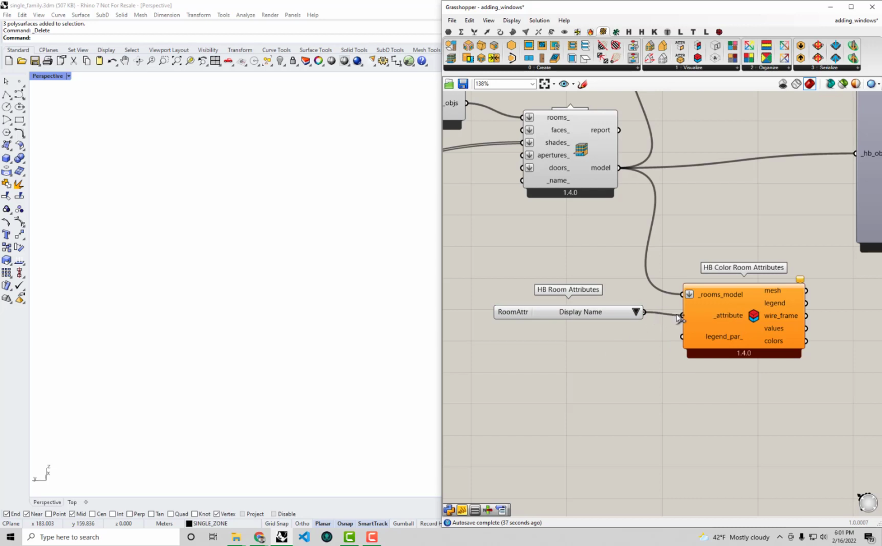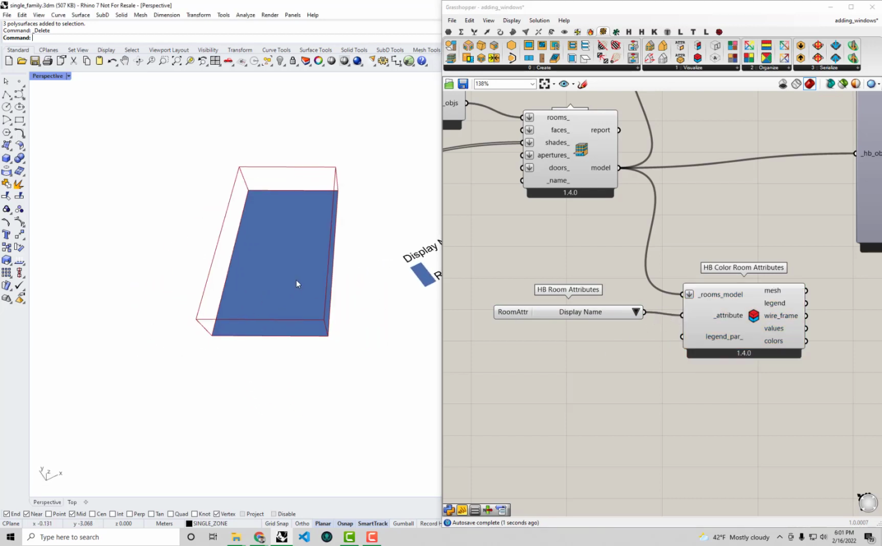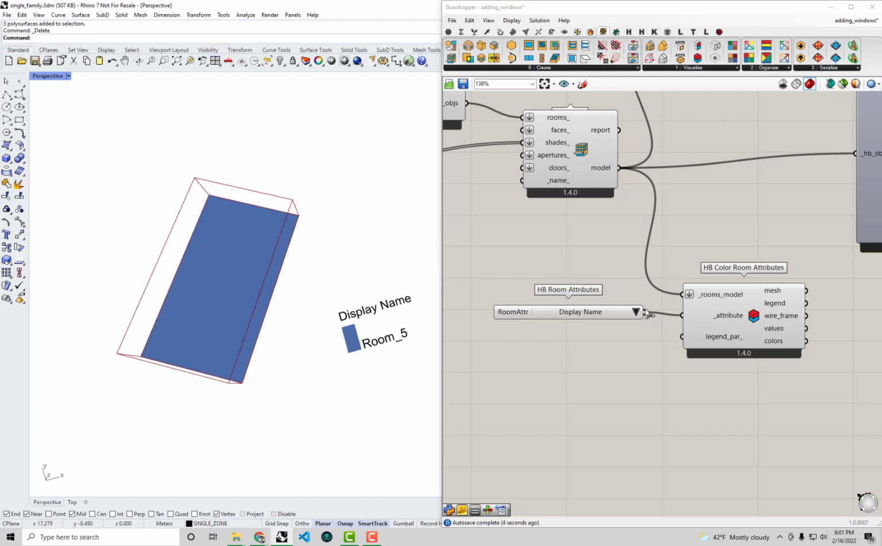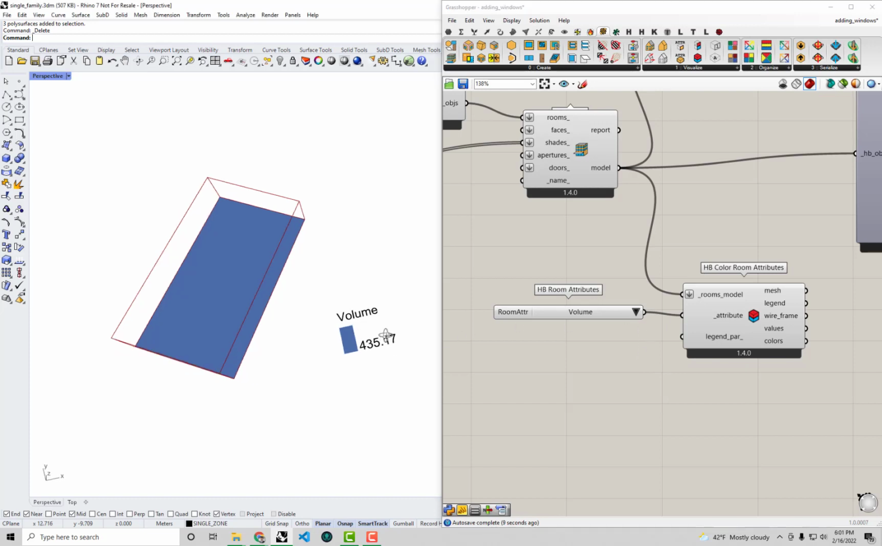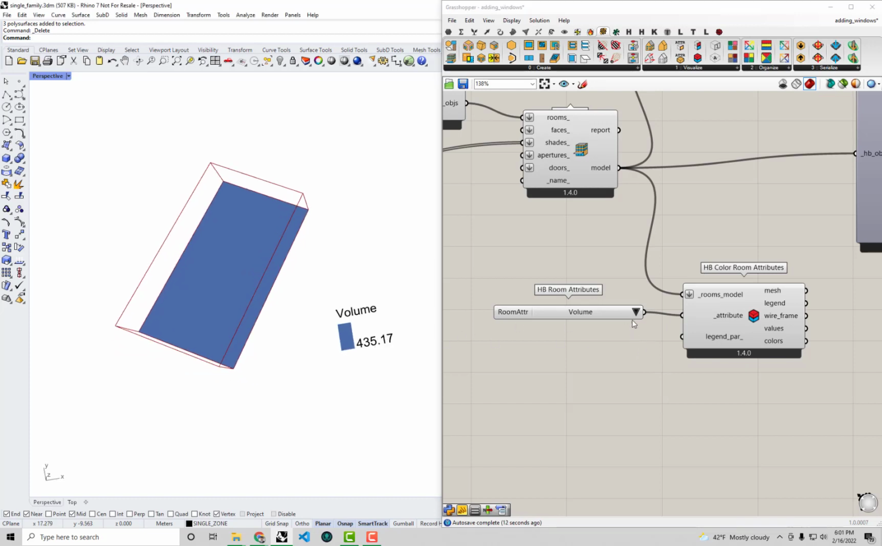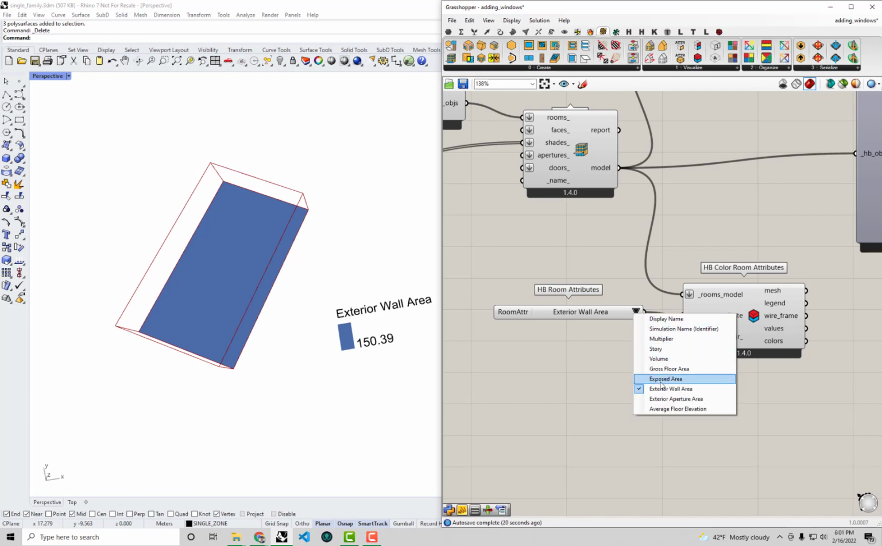Just plugging in, for example, our display name, you'll see it tells us what the name of our room is in our model here, or it could tell us things like the volume of the room. In this case, this is in Rhino model units or cubic meters, or things like the floor area or exposed wall area. Lots of interesting things, and even the exterior aperture area. So we can get a lot of useful information from this component, but all these are still attributes that largely have to do with geometry. They aren't really the energy attributes that I promised we would be trying to understand in this video.